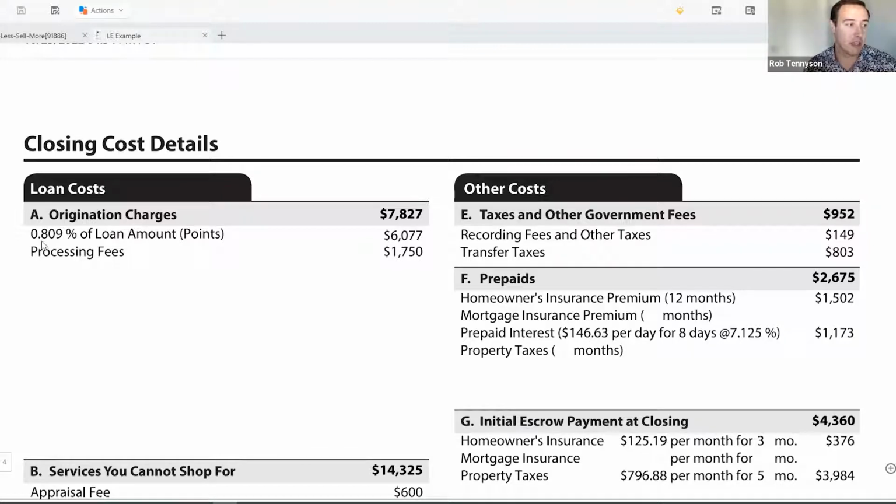And they are paying 0.809 for loan points. Means if you have to pay any kind of discount point to get you a lower rate, or if there's a premium to get that for whatever loan scenario you have. This one came with a 0.809, so you can kind of calculate that one out. 0.809 times the loan amount is $6,077. That's how much they have to pay.